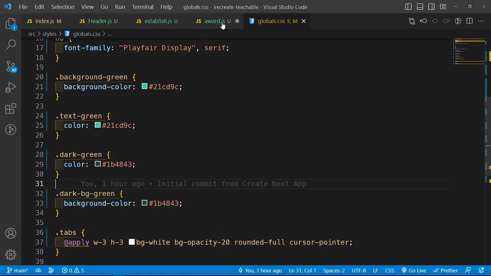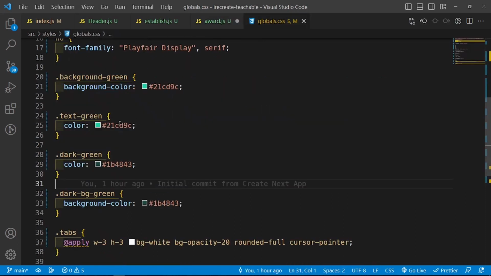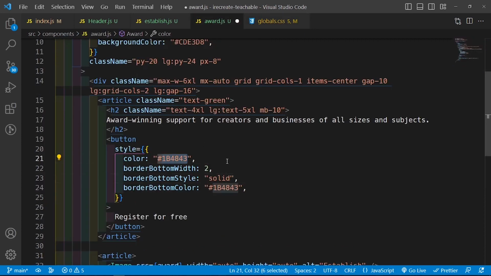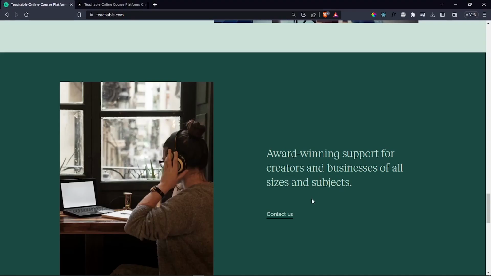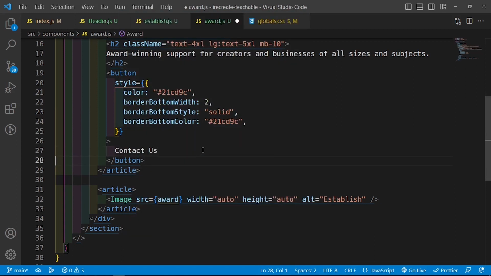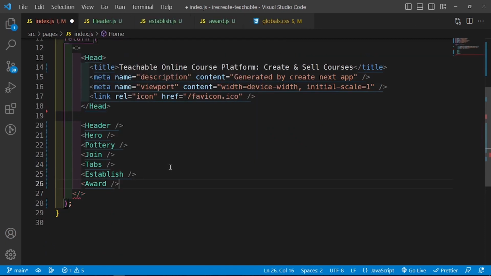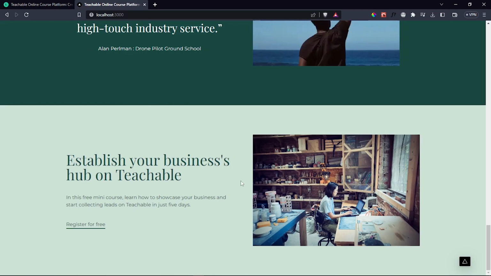Let's try it out. Let's say that here we need this text to be green, and then we want the border style. We want this to be changed. So let me just go ahead and copy this color, paste it here and here, and let me see, award winning, and then this says contact us. So contact us, and then let's save it. Let's go inside index.js. Let's render award here, award from components award, and then let's see what we have.